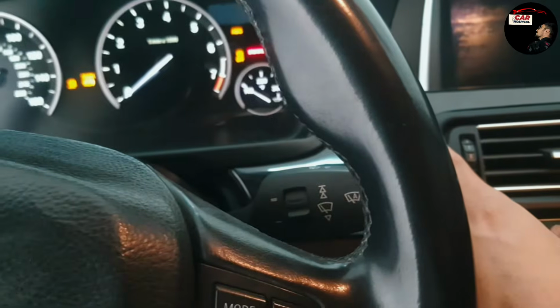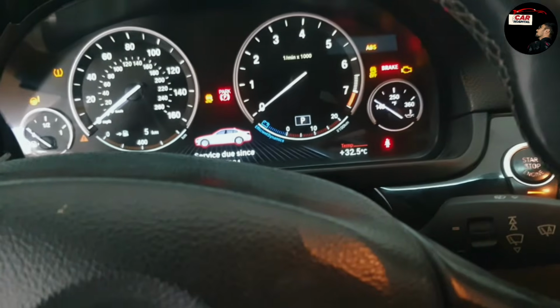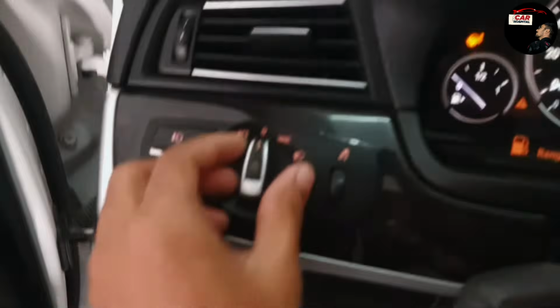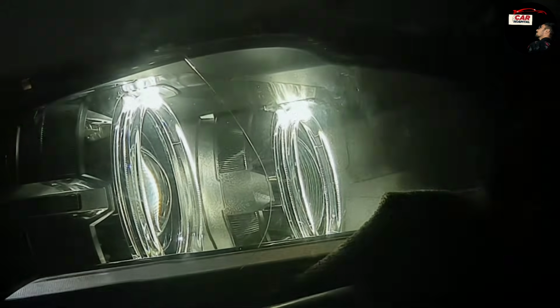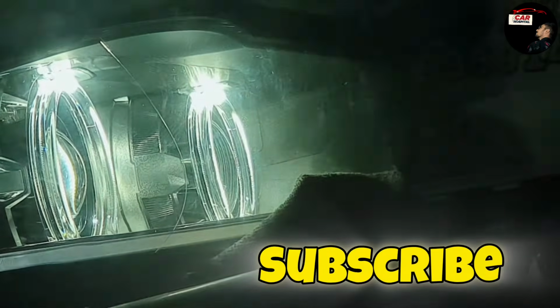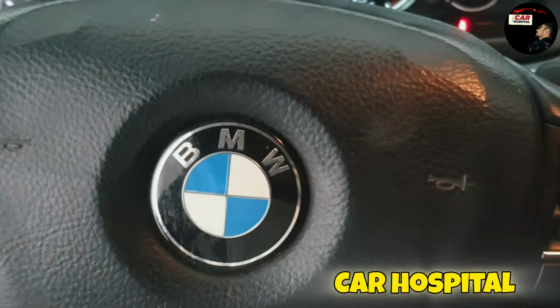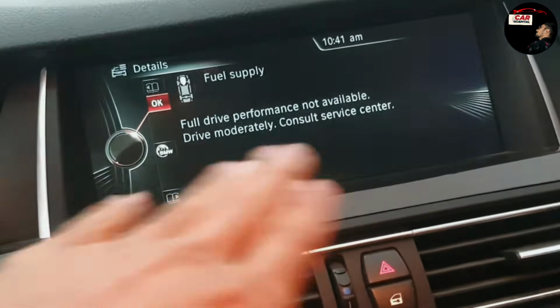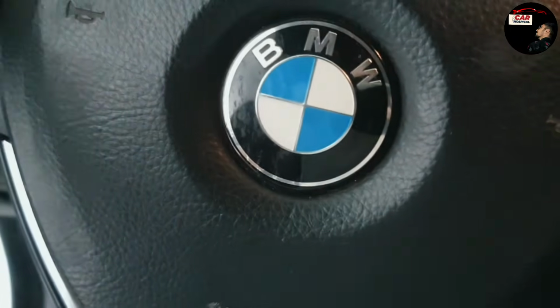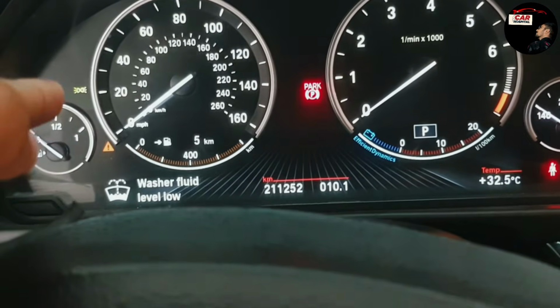Ignition on. Here you can see now the park light is working. See, great success. See, now the park light is working. And the lighting system warning light is also gone. Here also everything is perfect, warning light gone.